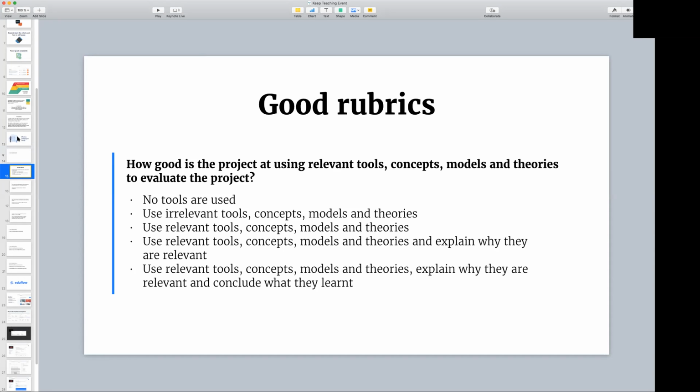The first one here is an example of a question that's pretty complex. It's a question about some concepts, tools, models, and theories, and it has a quantitative component to it. All the other questions I'm going to show you are fully qualitative, but this one has some grading involved in it. So the question is, how good is the project at using relevant tools, concepts, models, and theories to evaluate another project? The worst on this scale is that no tools are used.